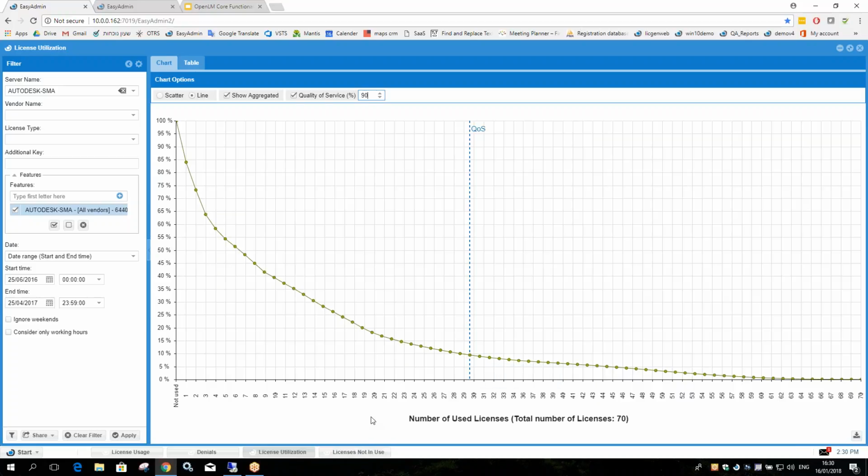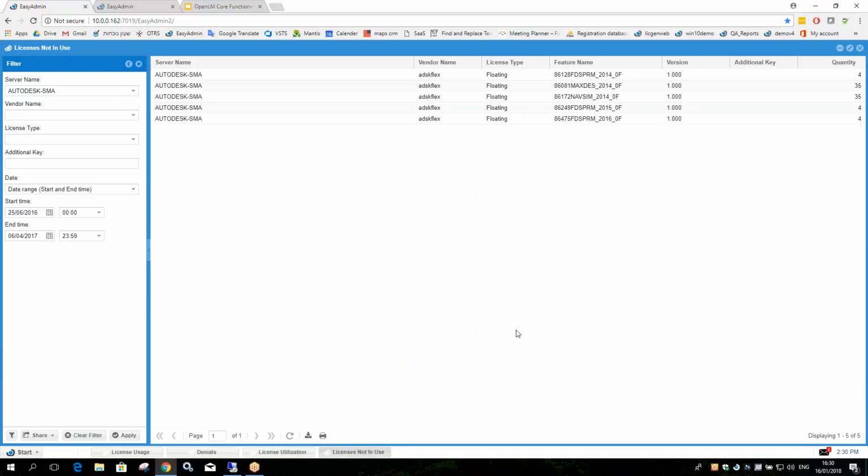Now, this is great for seeing what you need, but this doesn't show you what you don't need. What does that mean? Sometimes organizations buy licenses and they don't actually use them. For example, right here, for this feature, I see that I have never used 35 licenses. For this feature, I see that 4 licenses were never used. I get a lot of information about old projects, for example.